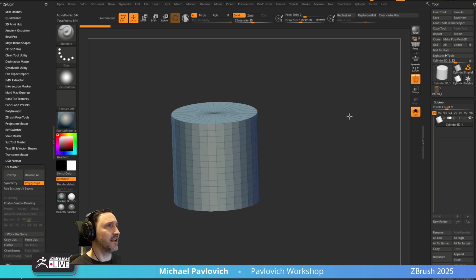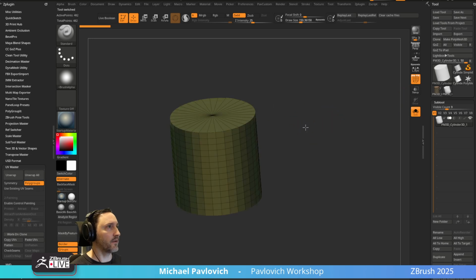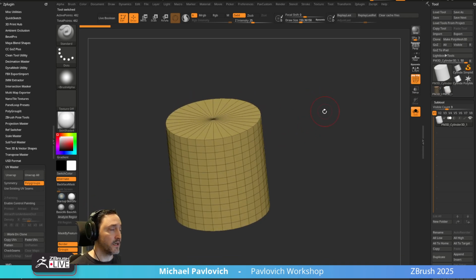And this is in an initialized state. I'm just going to leave it as it is. We're going to go up here and say Make PolyMesh3D. Now we can sculpt on it. In fact, let's also switch over to the skin shader because we have our PolyFrame turned on, which is Shift+F if you want to do that.